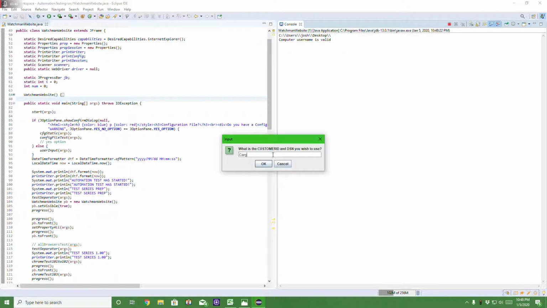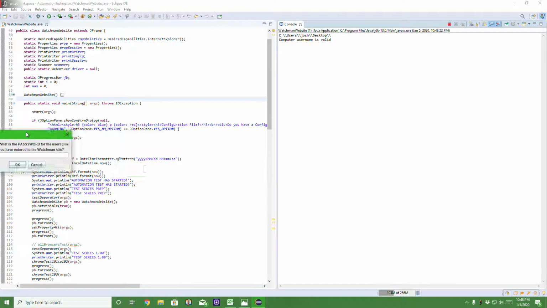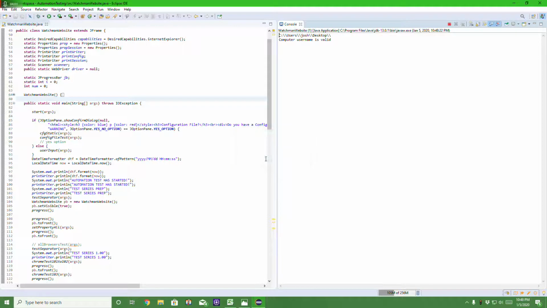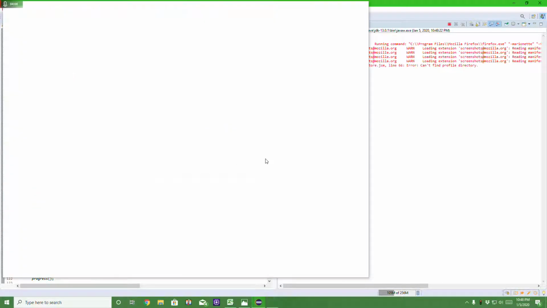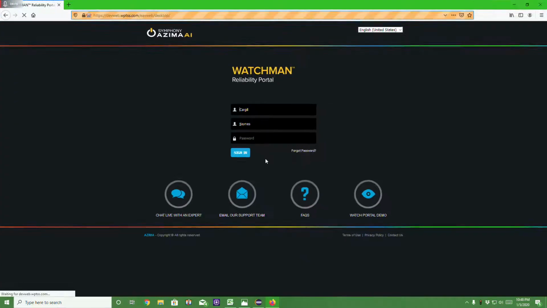This time I'll type in valid information. Type my password off screen. And this time I can select QA or dev. Click OK. And we tested Chrome, Edge. Let's do Firefox now. Click OK. Let's go run the Firefox browser with automation test.